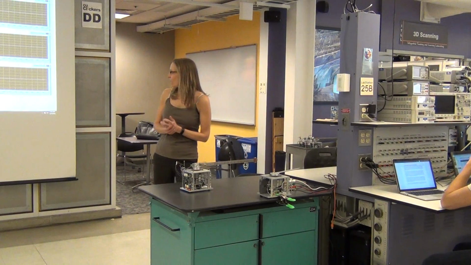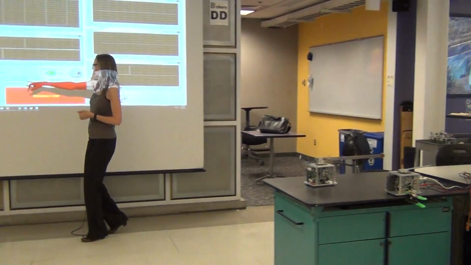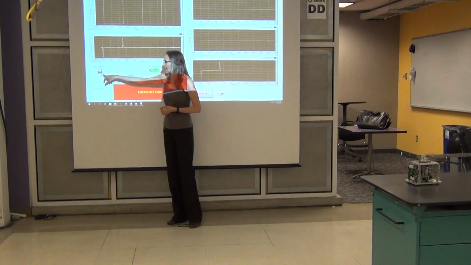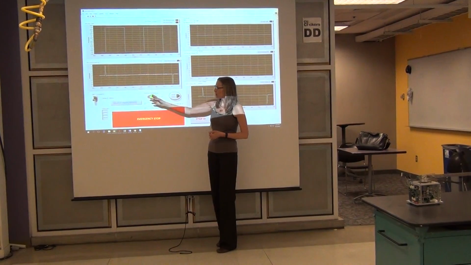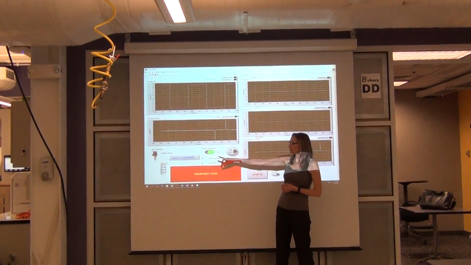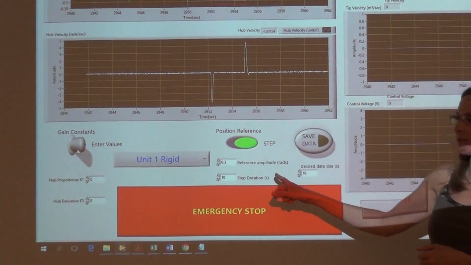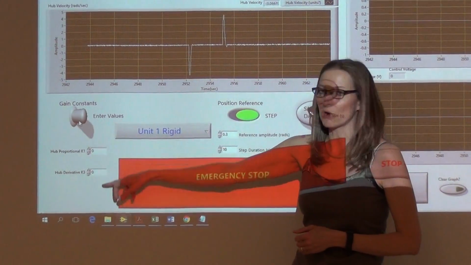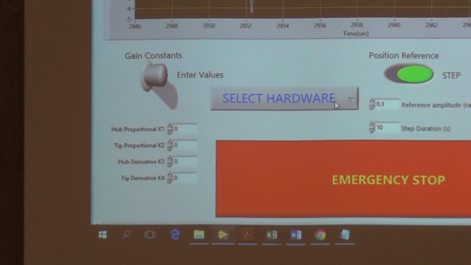Okay, so a couple of things I want to mention here. This switch, the enter values for the gain constants, this is a toggle switch. If you toggle that, you can use the default values, which are built in, or if you toggle that over to enter values, now you're allowed to control and enter your own values. So that's what that switch does.